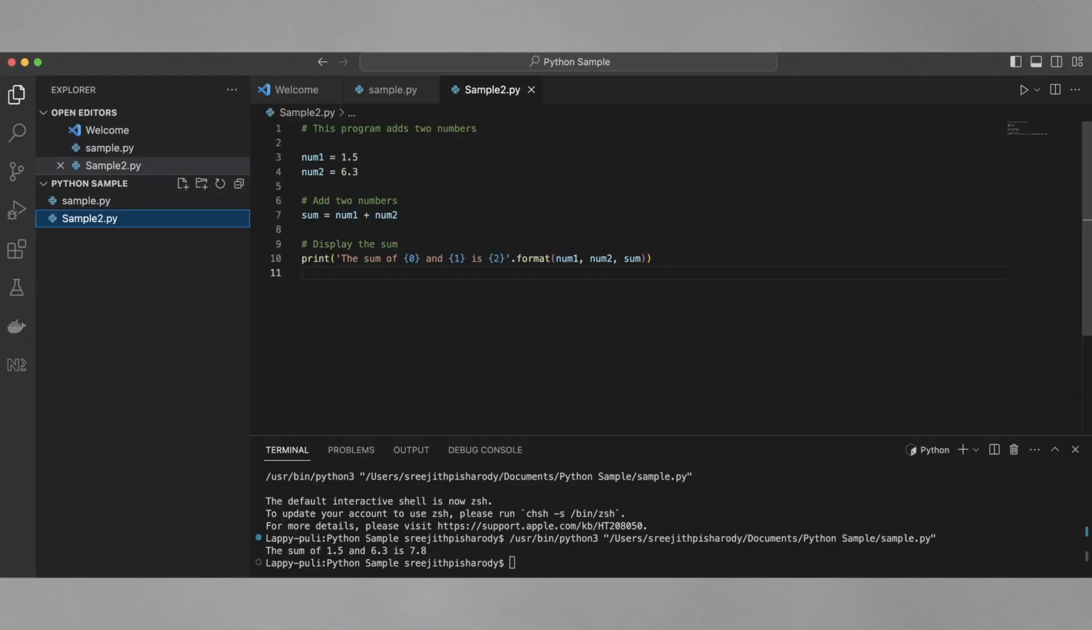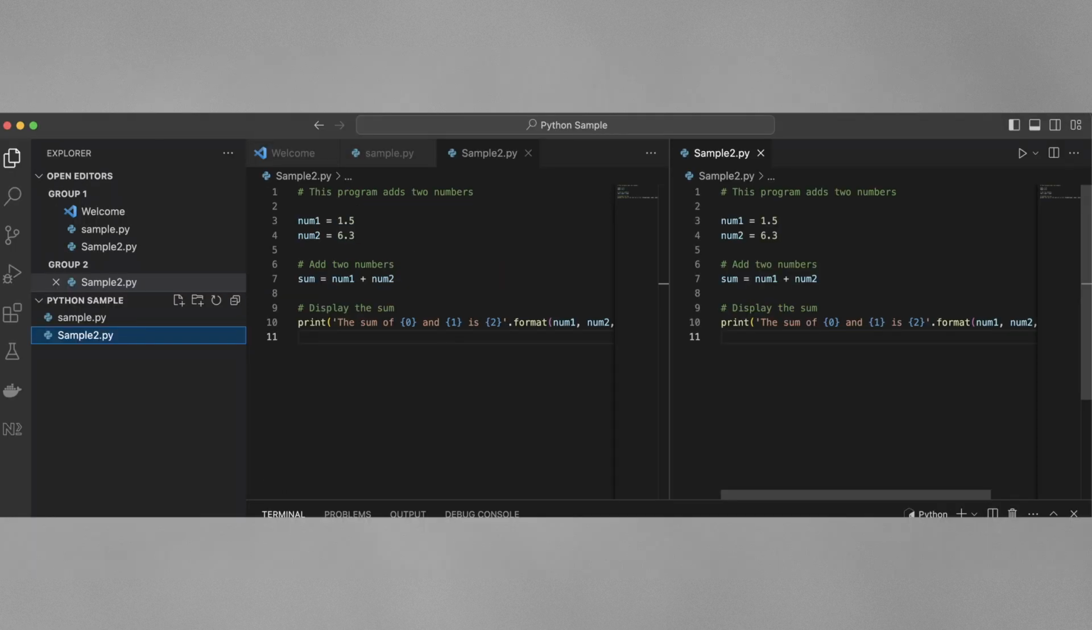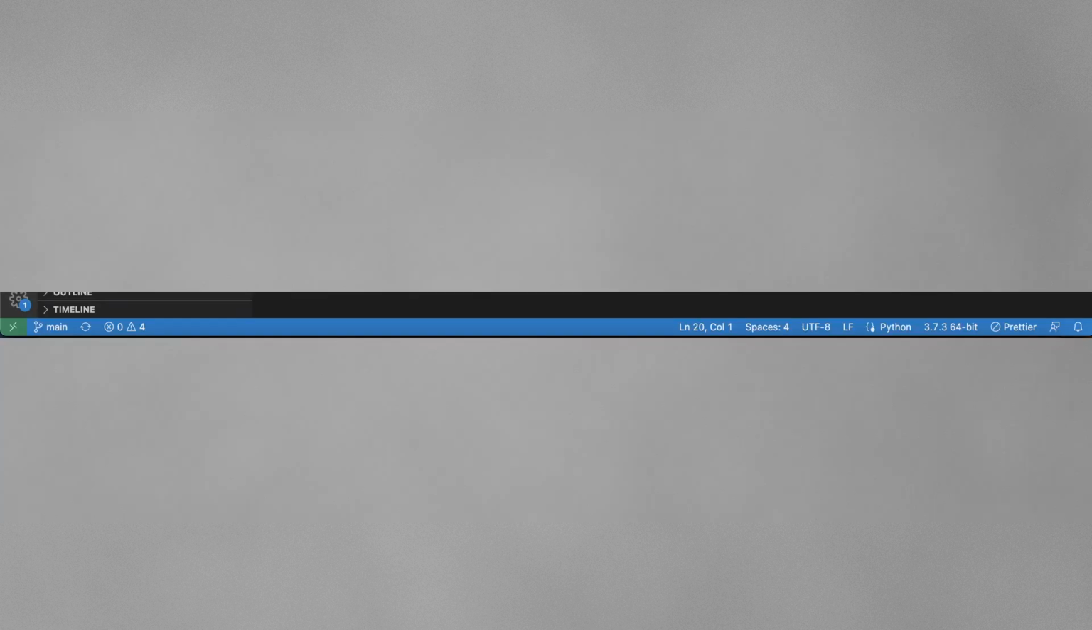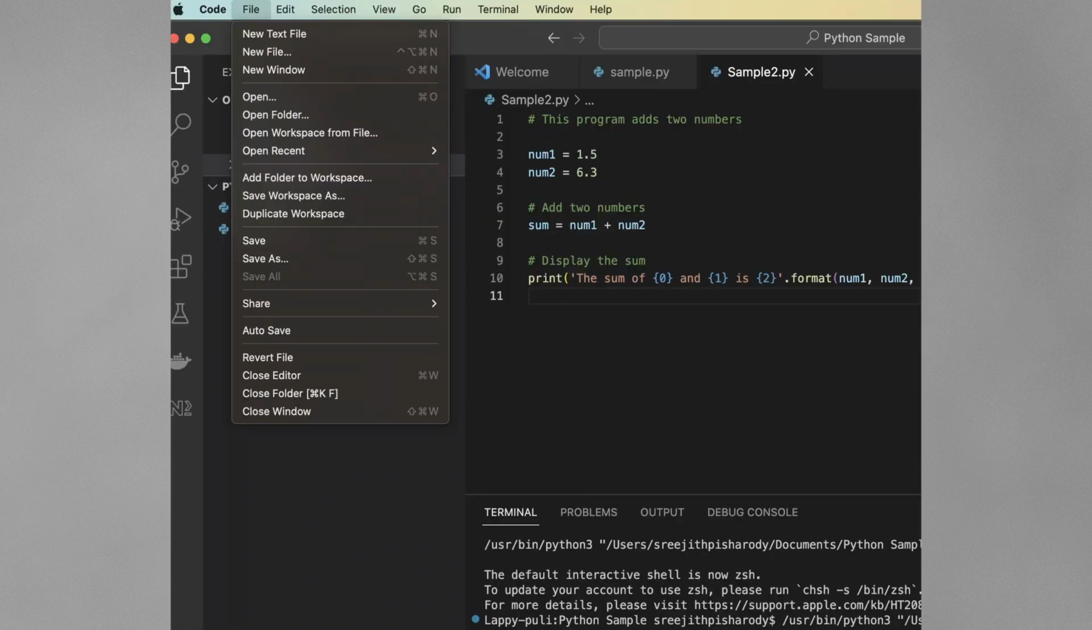The center space is where you'll be writing and editing your code. You can open multiple editors at once and even split editors in the main window, making it easier to multitask. The status bar located at the bottom provides information about the current file and Git info like your branch or pull requests.